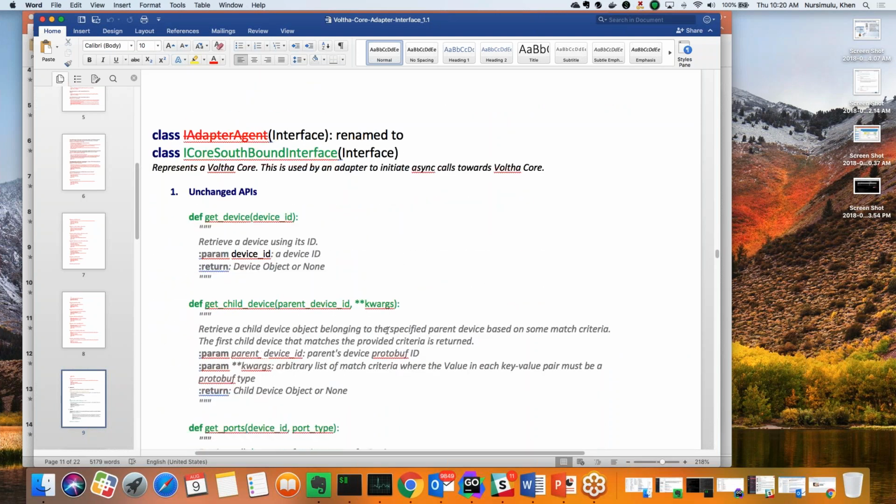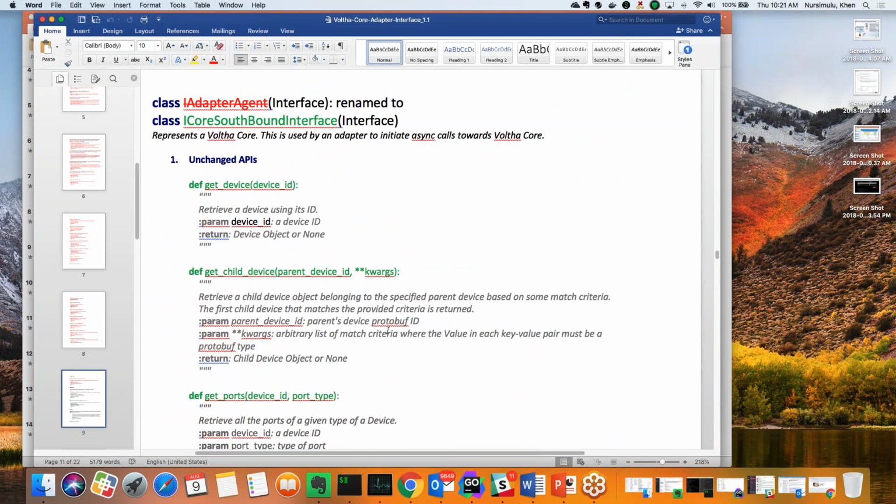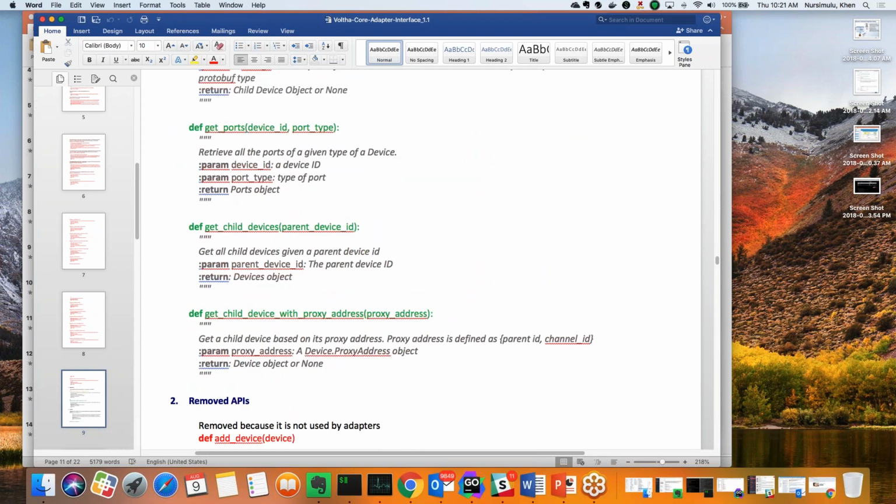Okay, so now I'm going to the other interface. This interface represents a VOLTHA core. Pretty much the adapters will be invoking those APIs whenever they need to talk to the core. There's a bunch of APIs that don't change, for example, get device, get child device, get ports. All those are not changed. They remain as is.